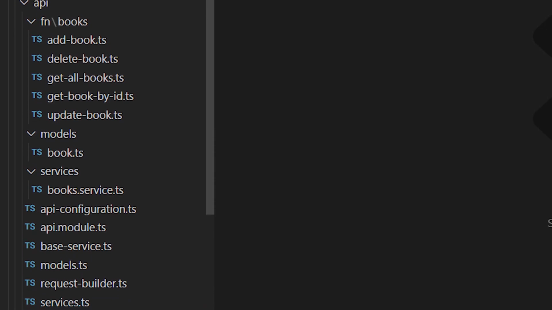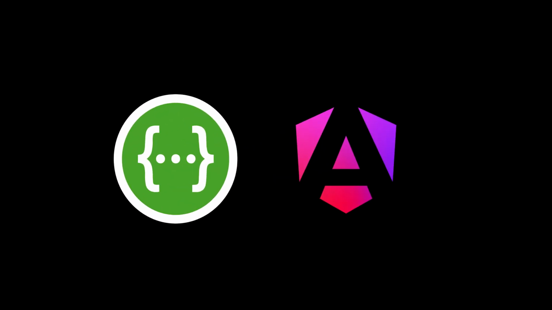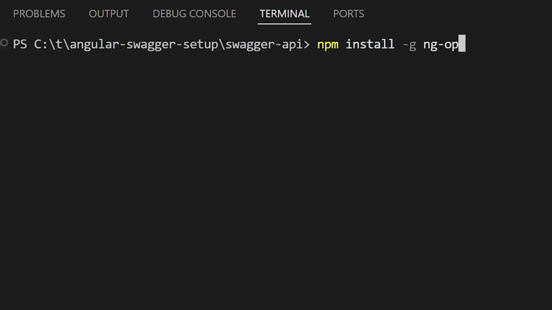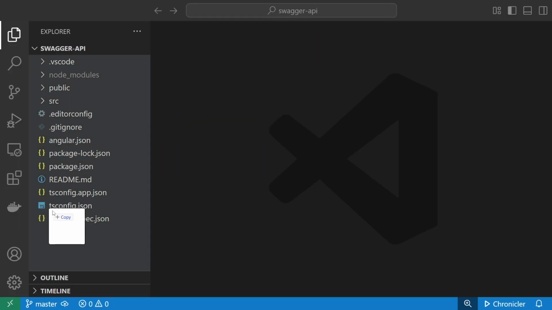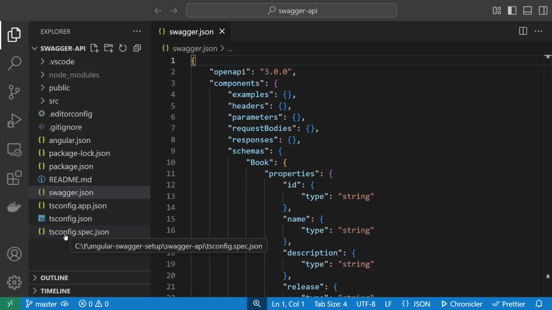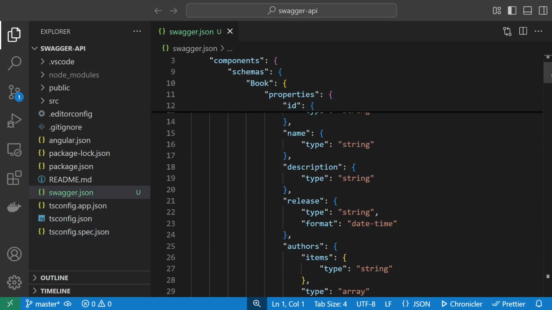I will show you how to set it up and use it in Angular. To get started, you need two things: a swagger.json or YAML file and a working Angular project. Install ng-openapi-gen as a global dependency. Copy the Swagger document to the root of your project. This time I will use an old-fashioned swagger.json.